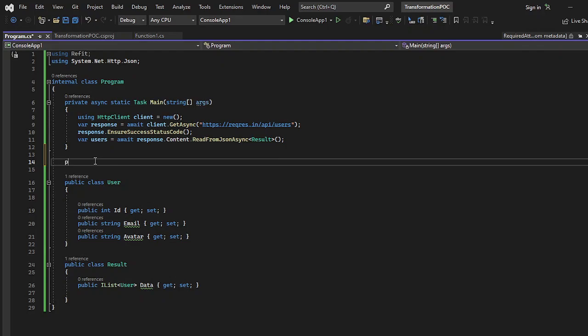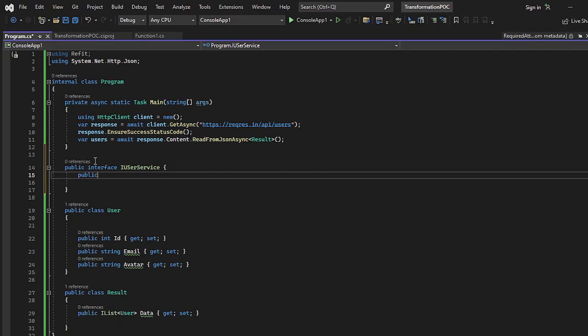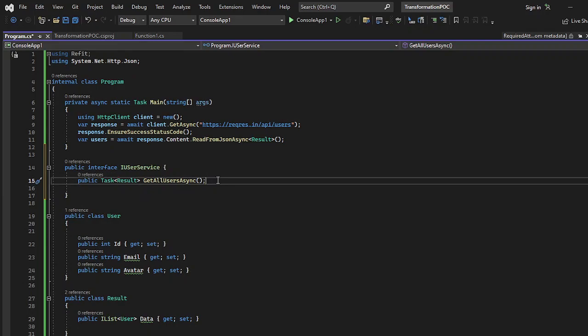All right. So I'm going to quickly create an interface called IUserService, and what it's going to do is return a task of result, and I'm just going to call it GetAllUsersAsync. So we just create an interface with a method called GetAllUsersAsync, and it's going to return this result, which is a list of users.